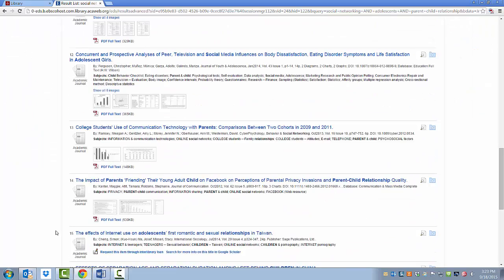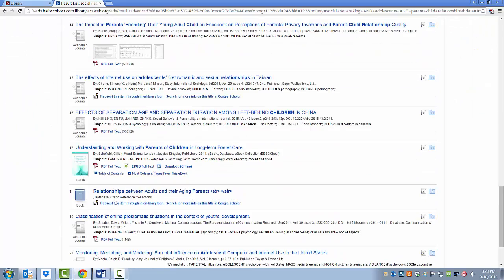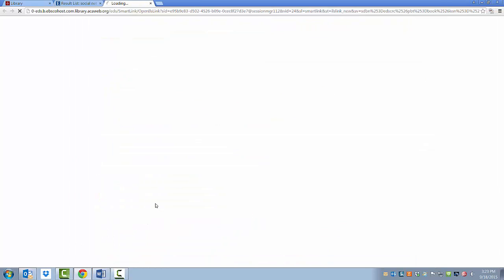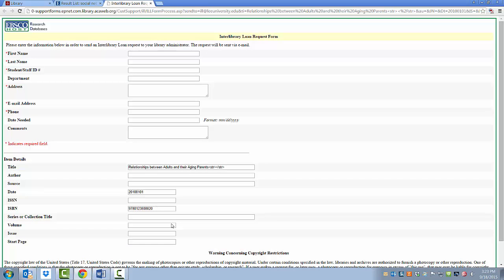Now, because I took off Available in the Library Collection, this is showing me results of resources that are out there but not directly available through the library. You can, however, request the item through interlibrary loan. You simply click here, and this will take you to the form you need to fill out to request an interlibrary loan. It provides all of the information about the article or book, and then you provide your personal information and submit the request.